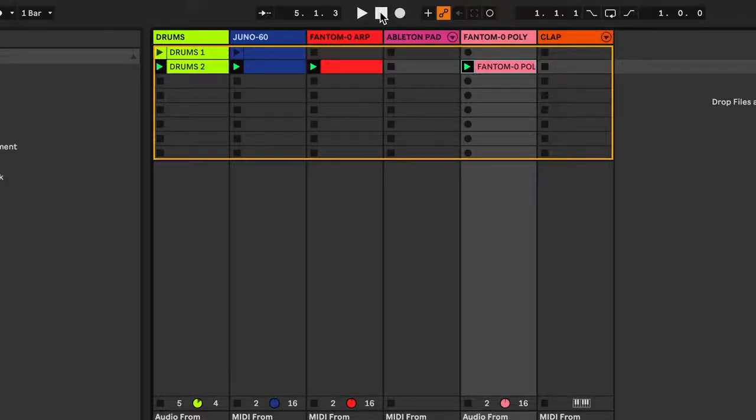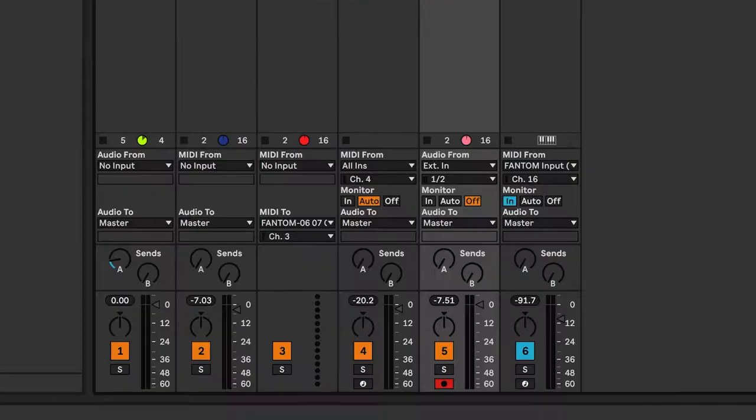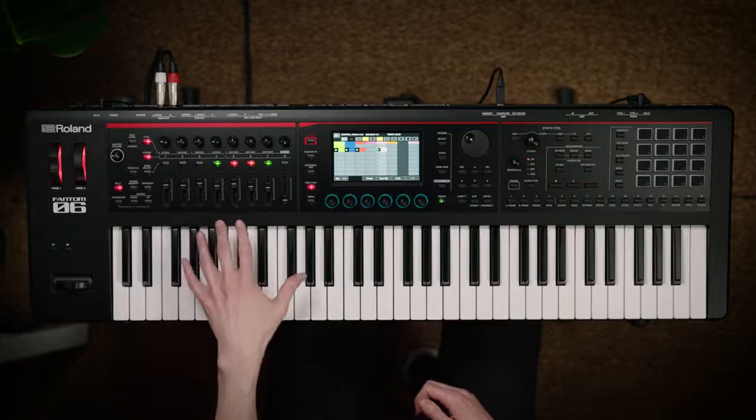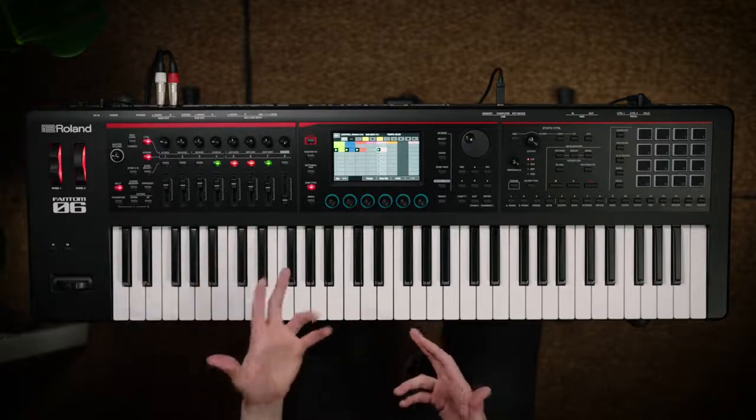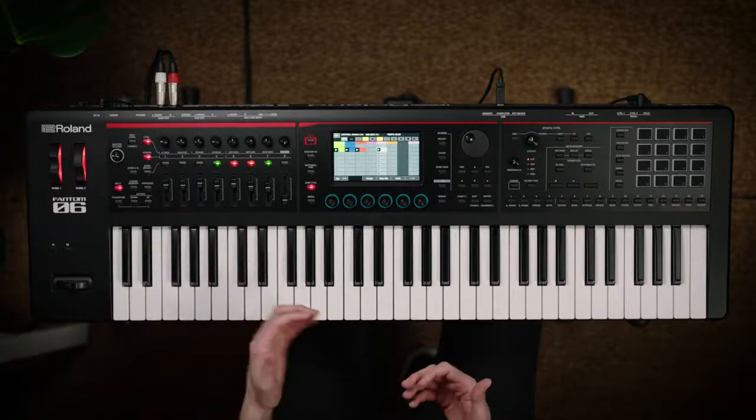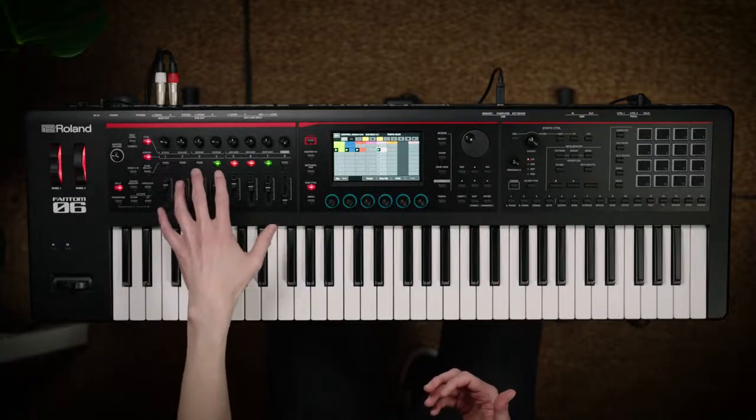And now that part has been recorded as audio into Ableton Live. Another great feature of the DAW integration is that the FANTOM-0 knobs automatically assign to Ableton Live's macro controls. So here I have an Ableton MIDI instrument which I'm controlling as an external zone, and just as before, I can record my performance into the arrangement, but I can also adjust the sound as I'm recording it, and that'll all get recorded into the same clip.